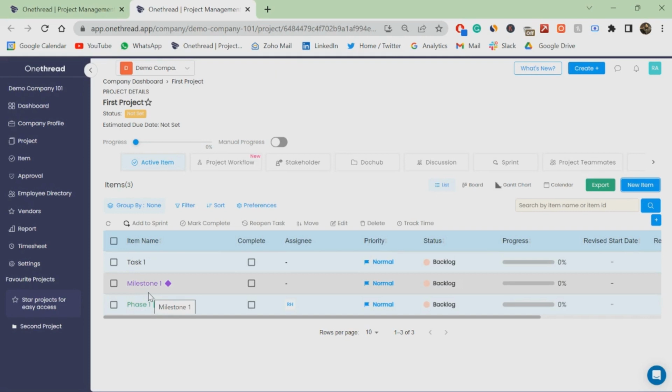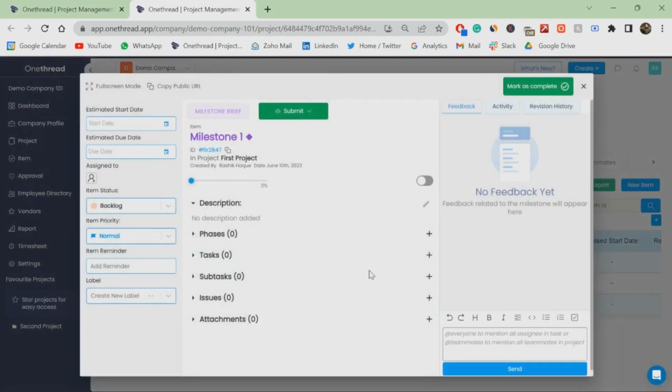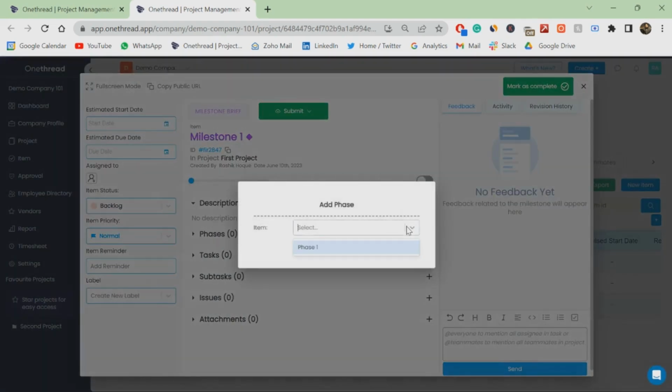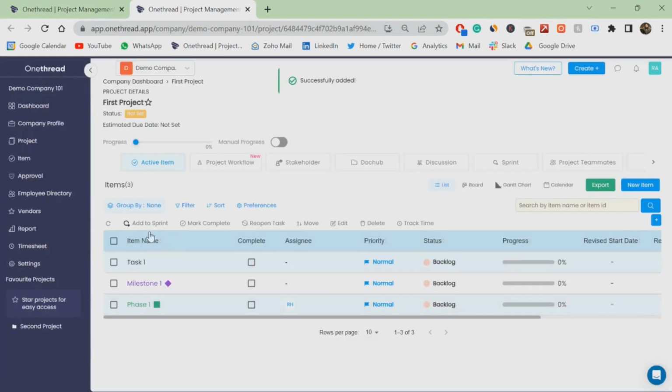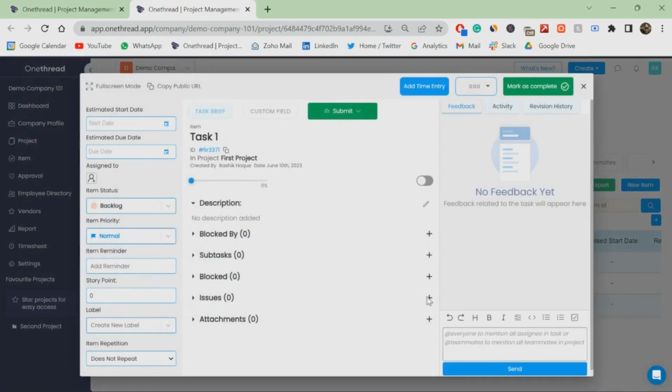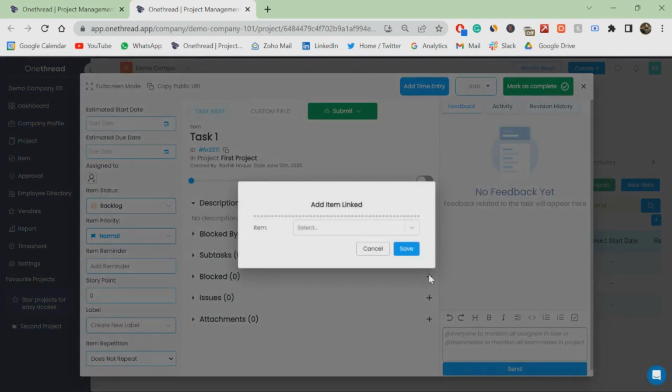So in task, what you can do is that this milestone is blocked, and similar to task as well, right? So in task, what you can do for the milestone, I also have it. And again, for phase, I'll also put in some sort of a thing.